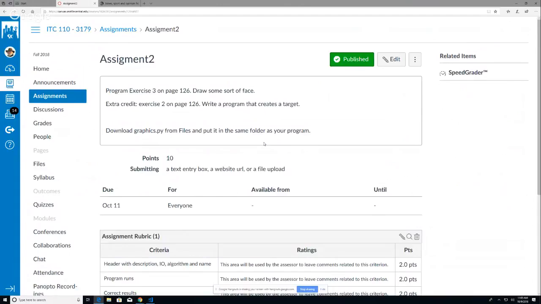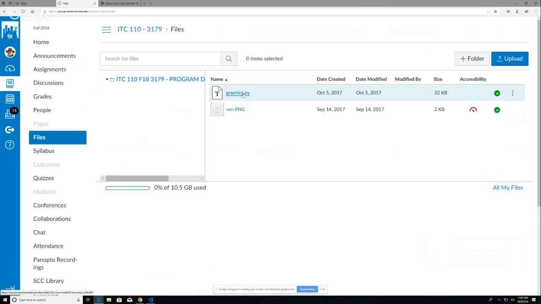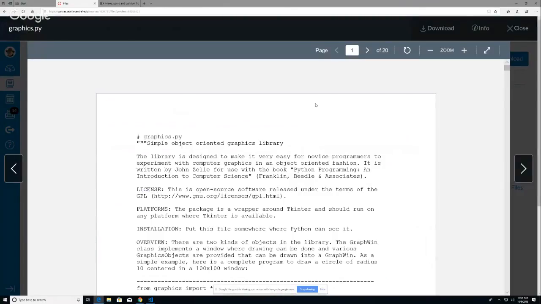The graphics Pi library is what you're going to need. I had a link to it, but I changed that because the link wasn't working. So it's in the files. If you look in Canvas and go to Files, it'll be there, Graphics Pi. What you want to do with that is download it. If I click on it, it's going to display it, but we don't really care about that. What we want to do is download it.